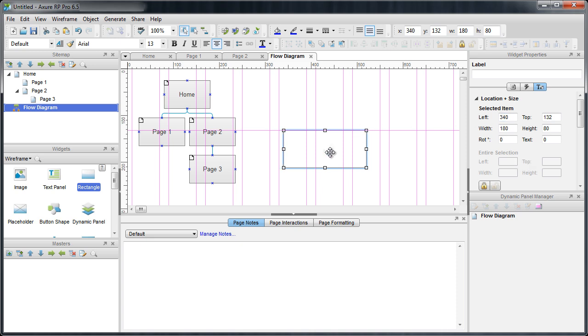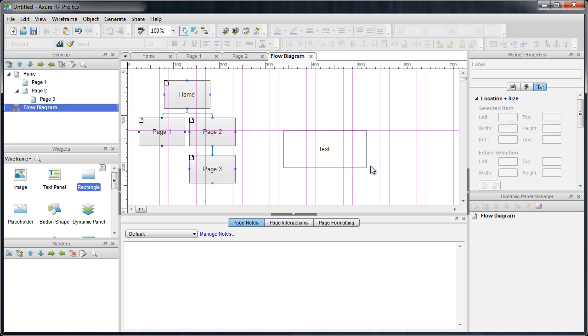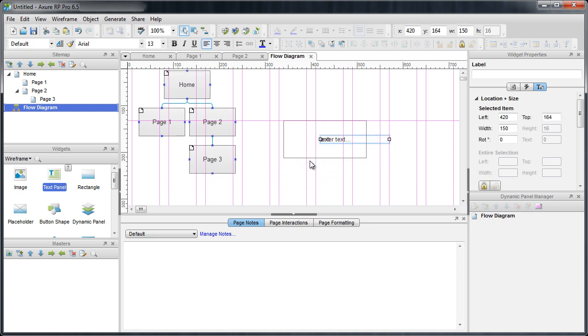Many widgets in Axure have a text property. To edit this text property, double-click on the rectangle and then enter your text. A common mistake many new users make is they drag a text panel over a rectangle, when this isn't needed because the rectangle itself has a text property.